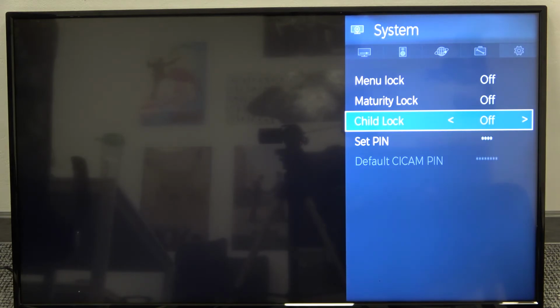and for example I can enable this child lock option.